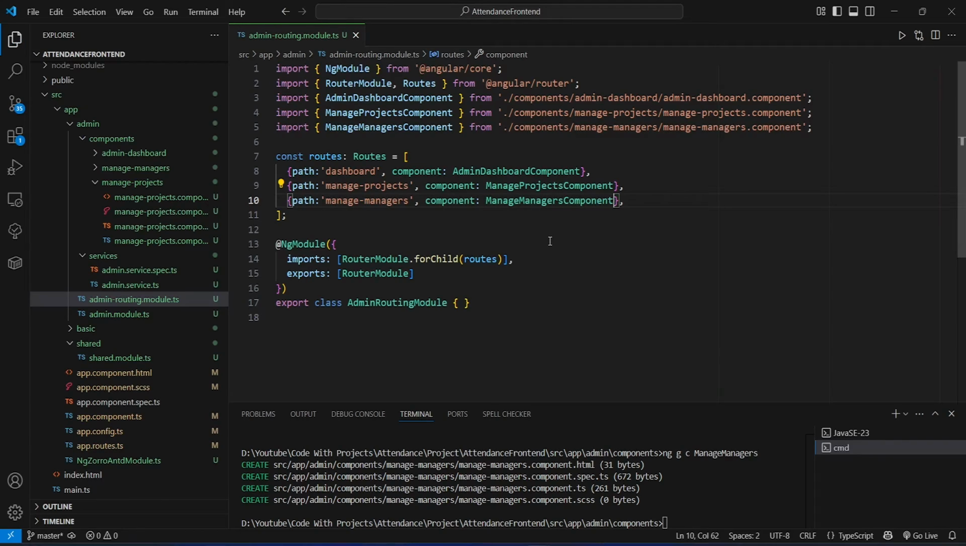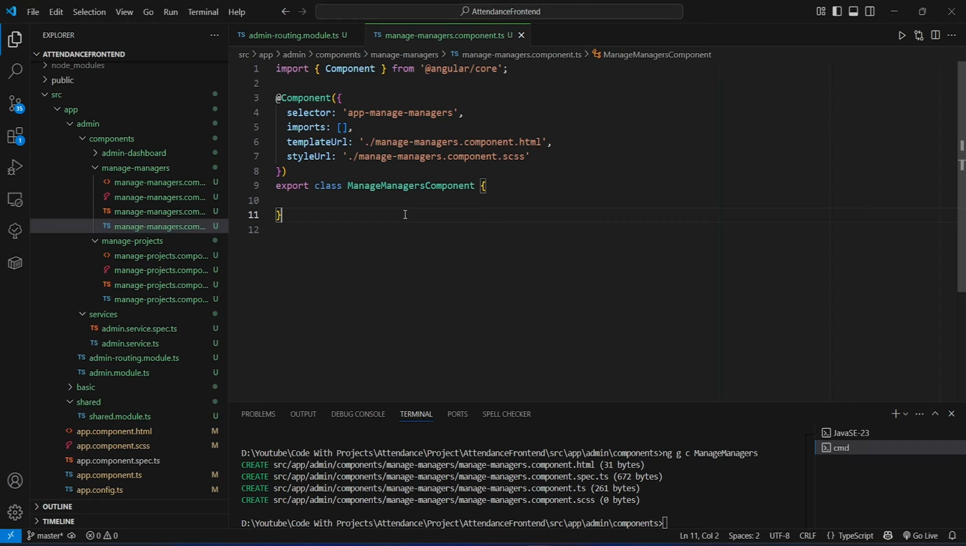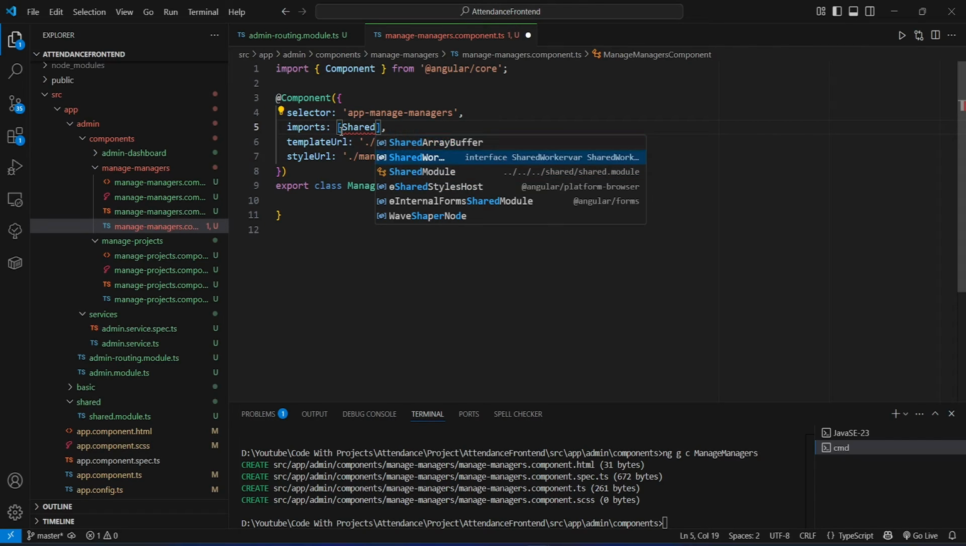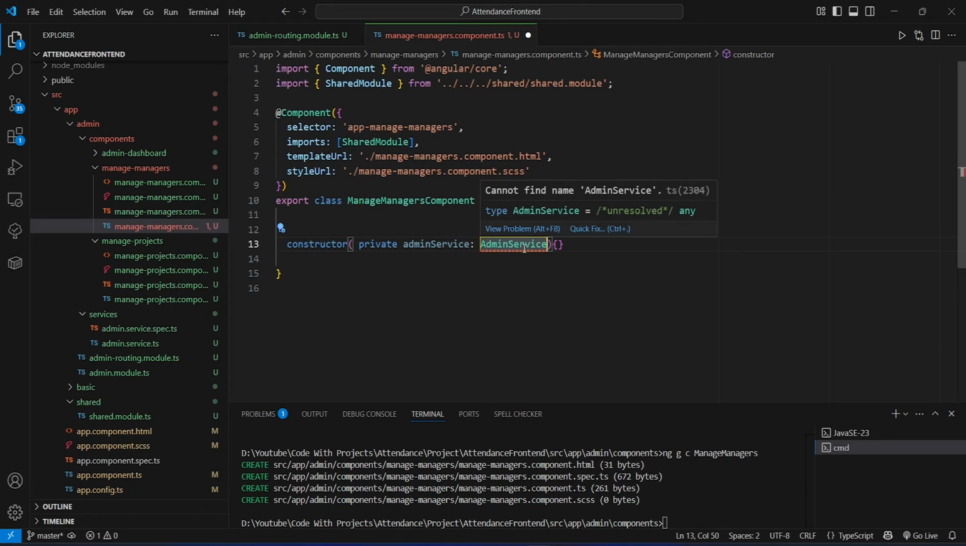Now we need to write the code to call the API. To do this, we will open the manage managers folder and then open the ts file. In this component, in the imports array, first of all, we will import the shared module and add the import from our shared folder. After this, we will create a constructor in this component, and in this constructor, we will inject admin service to call the APIs. After this, we will click on quick fix and add the import from our services folder.